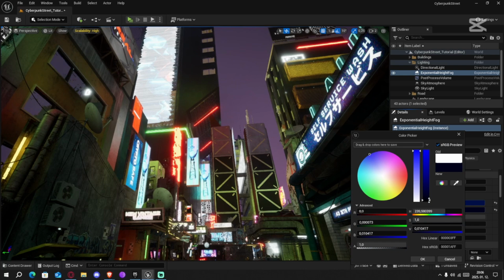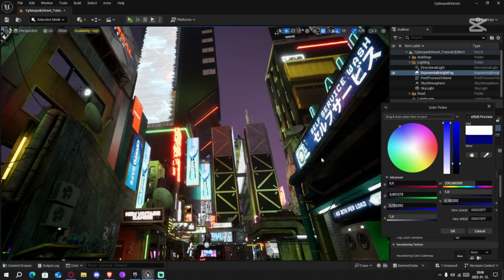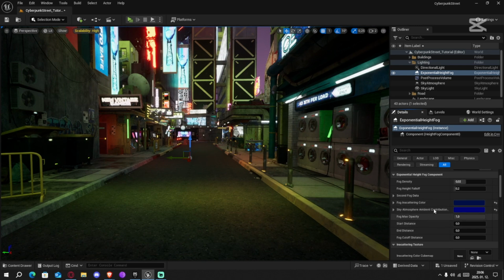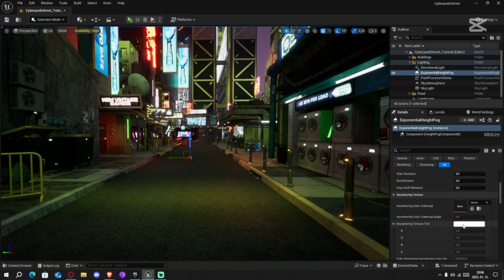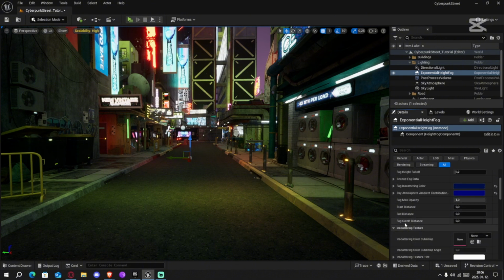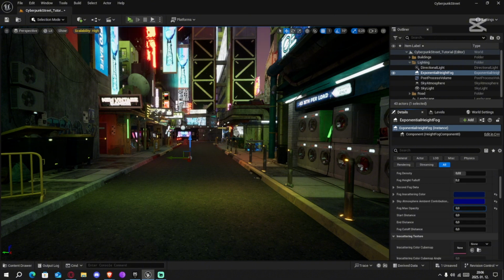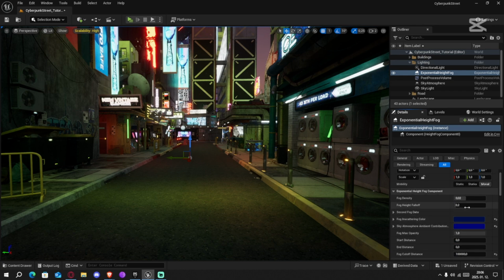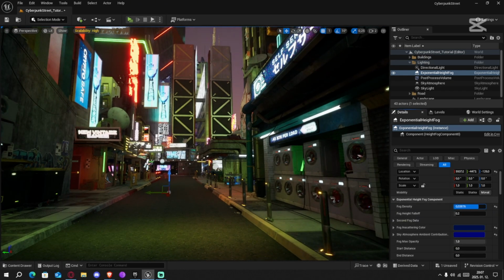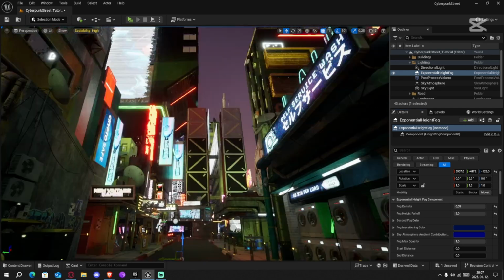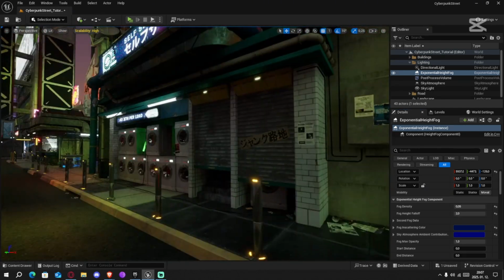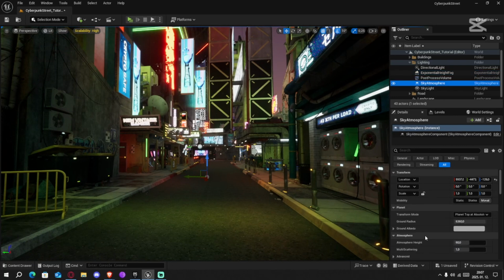I'm going to change this as well to almost the same color, and the in scattering texture tint, no, I'm not going to change that because we don't have a texture. Fog opacity, you can play with that, but that's not doing anything to our scene right now because it's so small. Fog intensity, you can increase that, as you can see, but our little scene is not big enough to capture this fog. Yeah, I think this is alright.